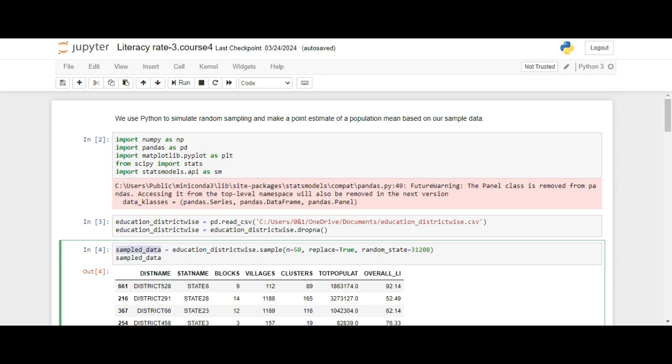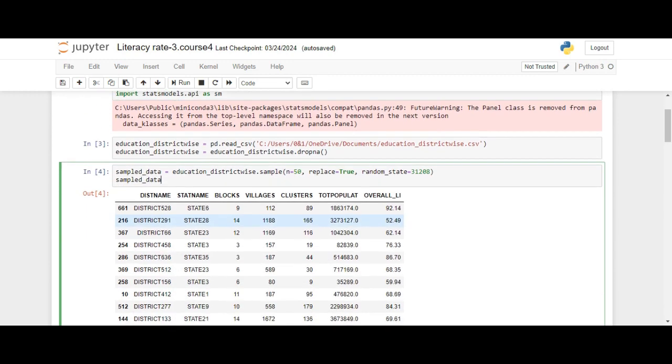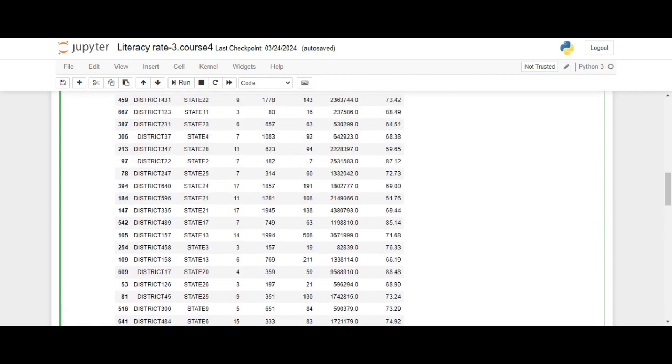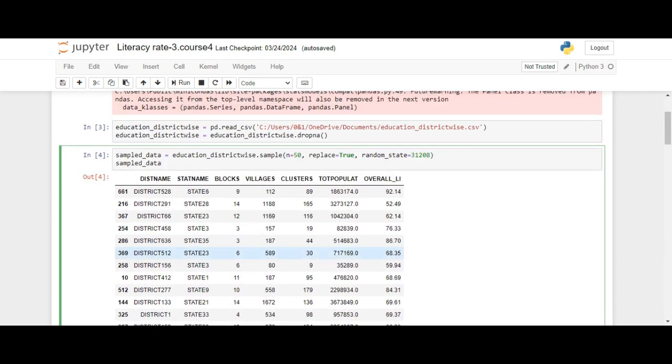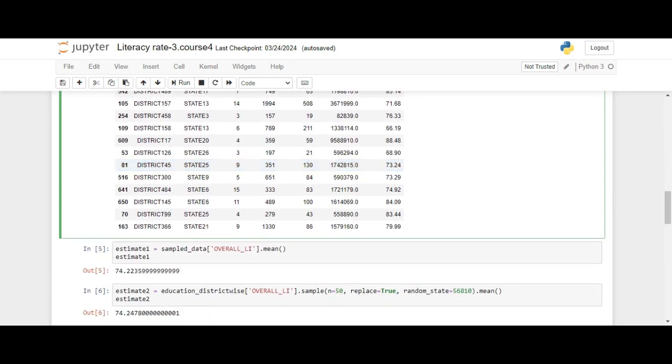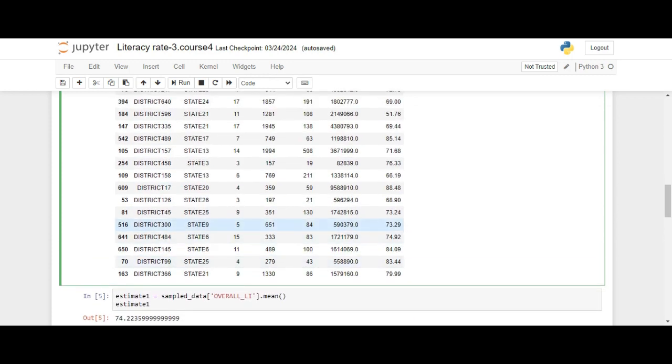First, we name a new variable, sampled_data. Then we set the arguments for the sample function: sample size equals 50, replace equals True, because we're sampling with replacement. And for random_state, we choose an arbitrary number for our random seed, for example, 31,208. And we write the name of the variable, sampled_data, to display it, and click on run. So the output shows 50 districts selected randomly from our data set, and each of them has a different literacy rate.